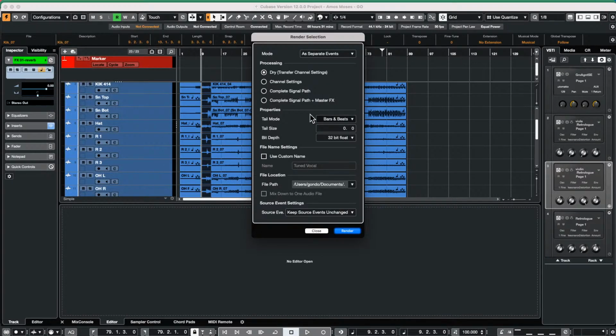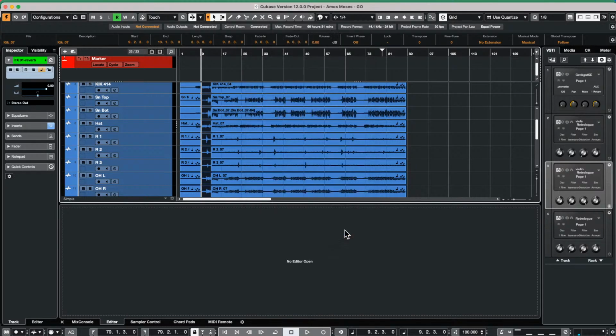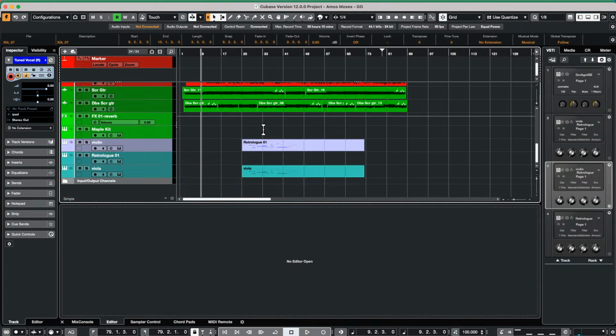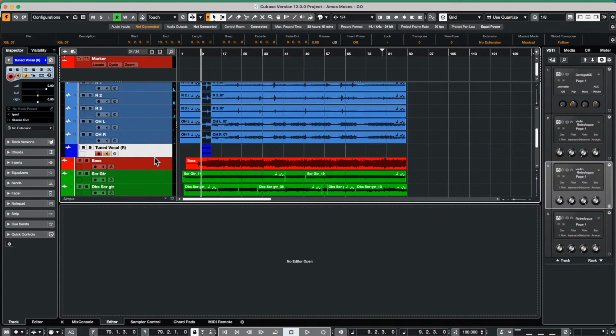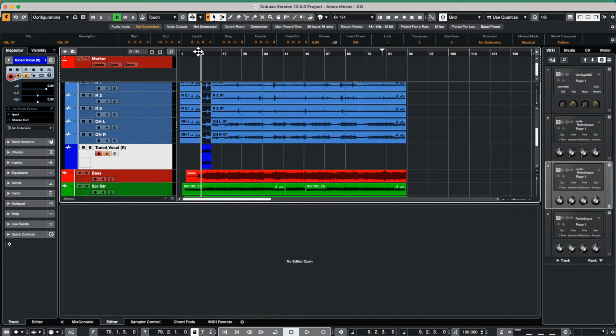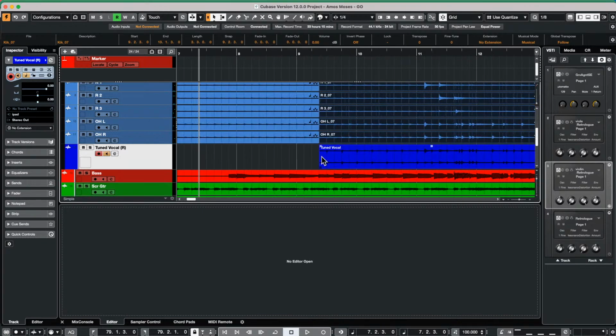We'll go to our render settings. And because we have multiple sources, I want to include my channel settings. We'll select mix down to one audio file. And now that will just make a stereo WAV file of all of my drums.